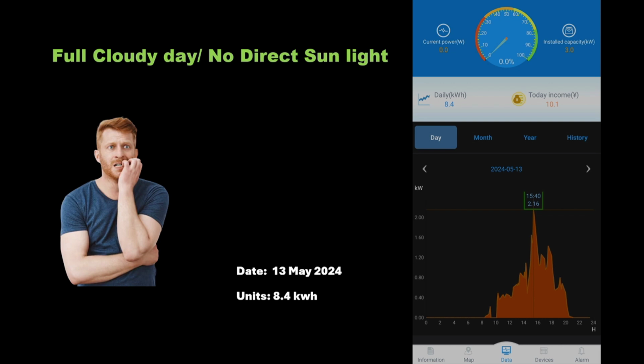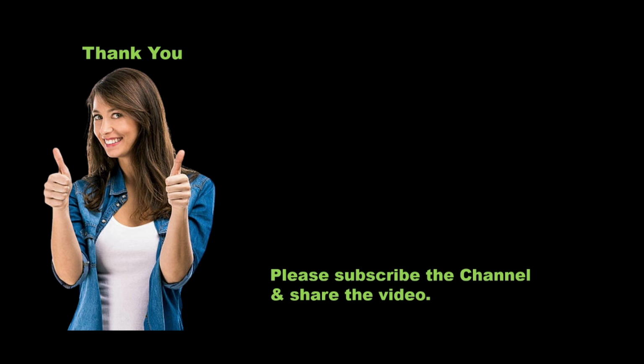But I felt that it is a better performance by the panel, as the entire day there was no direct sunlight at all. Overall, I am happy with the Adani Topcon panel performance.